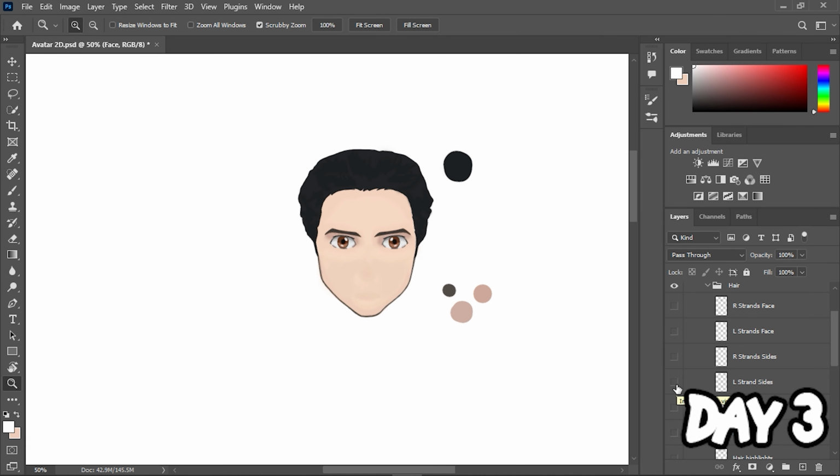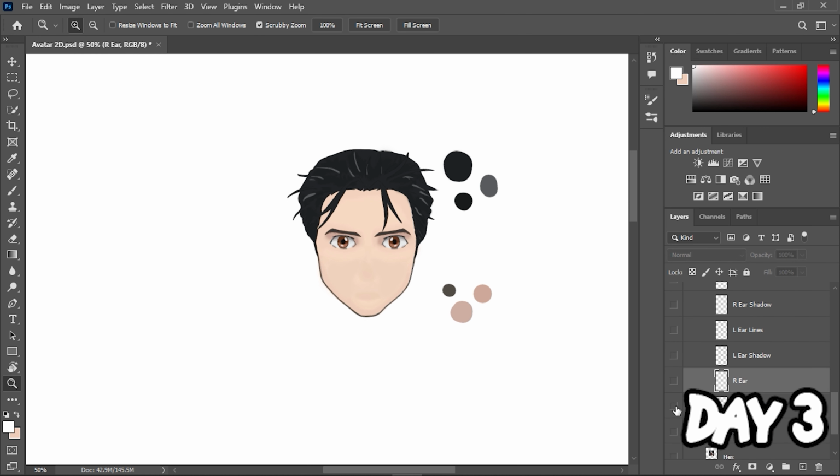On the third day, I focused on layering the hair and adding in individual strands to the side of the head and on the face as well. After that, I added in the shadows and highlights. Remember to section off and separate all the strands that will have movement.